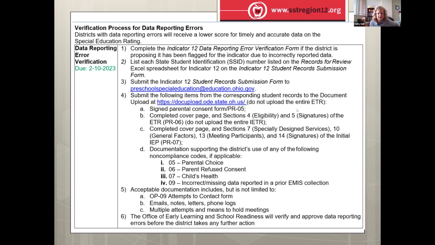And then this is the actual outline that contains all of those supporting documents that you should send. So you're going to complete that data reporting error verification form. You're submitting it to the preschool special ed, the student record submission form is going to go to the preschool special ed site here. And then you're going to submit the following items to the doc upload site: the consent form, the completed cover page, and section 4, which is the eligibility page and signature page of the ETR.